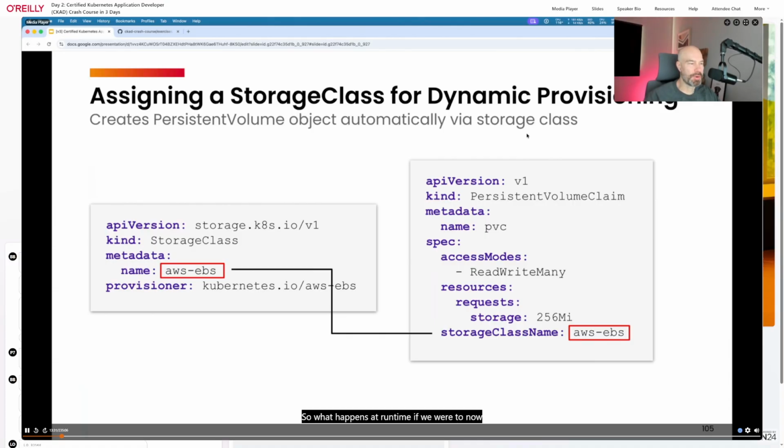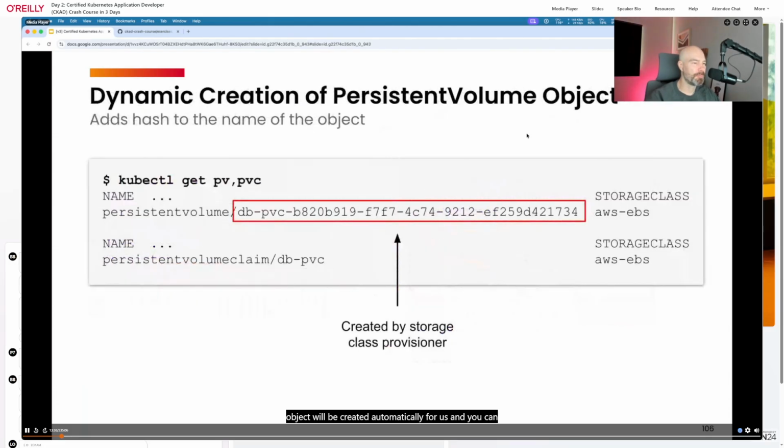So what happens at runtime if we were to now create the persistent volume claim object is that the persistent volume object will be created automatically for us. And you can actually look for it by using the get command, for example. You can see in this case here, the persistent volume object would be created with a unique name. That name is usually derived from the name of the persistent volume claim, in this case, DB/PVC. And then Kubernetes will add a hash to it just to make sure that it becomes unique.